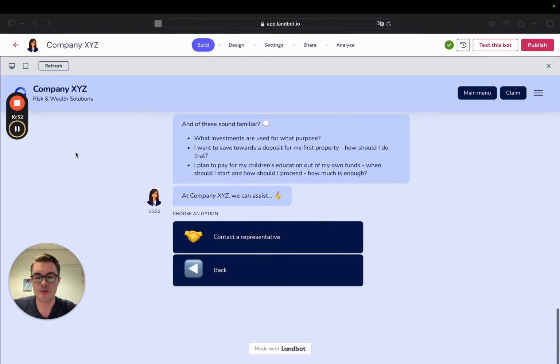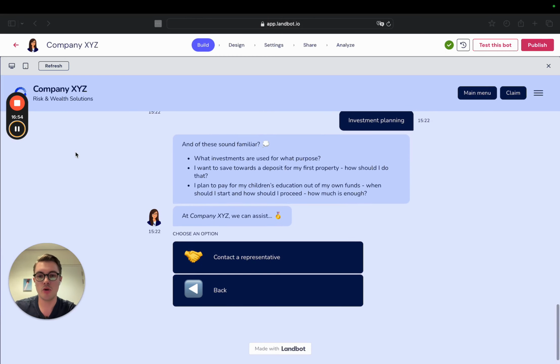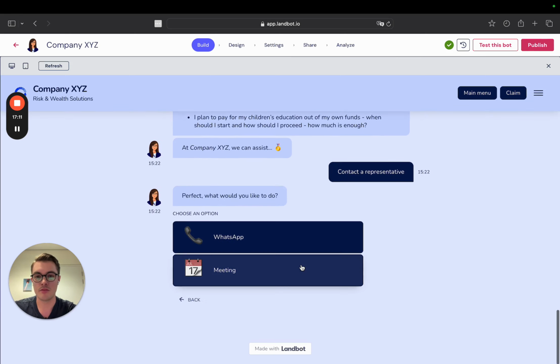Now, important to note, this process will continue on until a point is reached where we will actually prompt the user, the prospect, to contact the representative. They have the option to go back to continue exploring, but if up until this point we've sparked some interest in them, they're able to go and contact a representative. They can choose between WhatsApp or an actual meeting. In this case, it would send them to a Calendly link or Calendly invite.